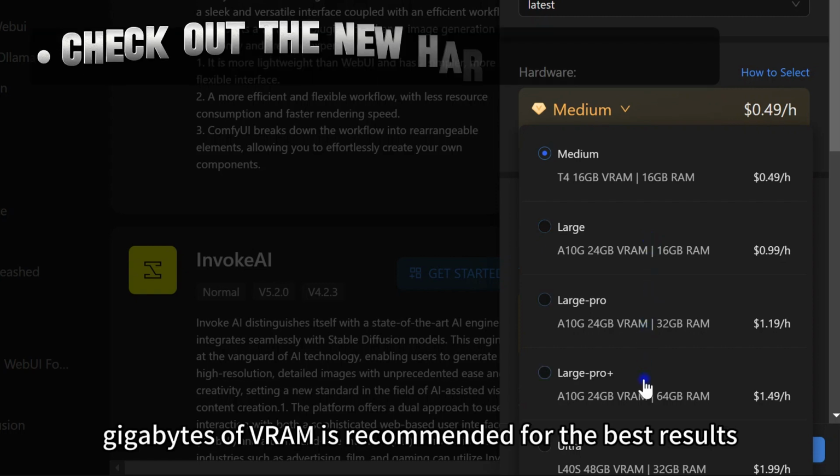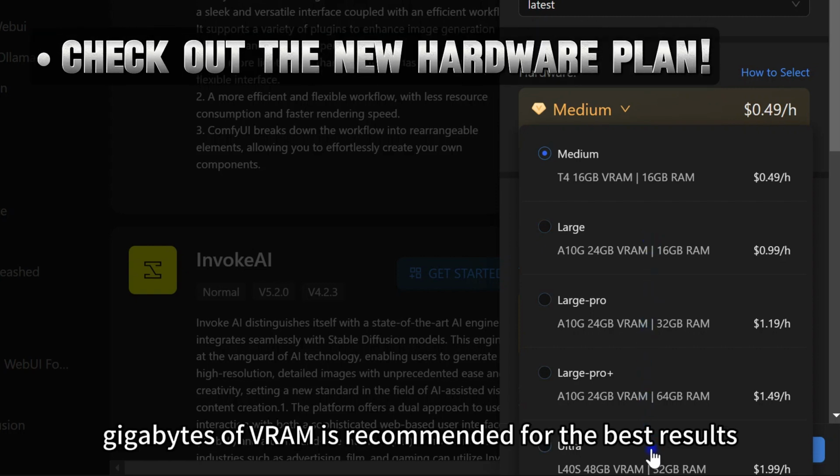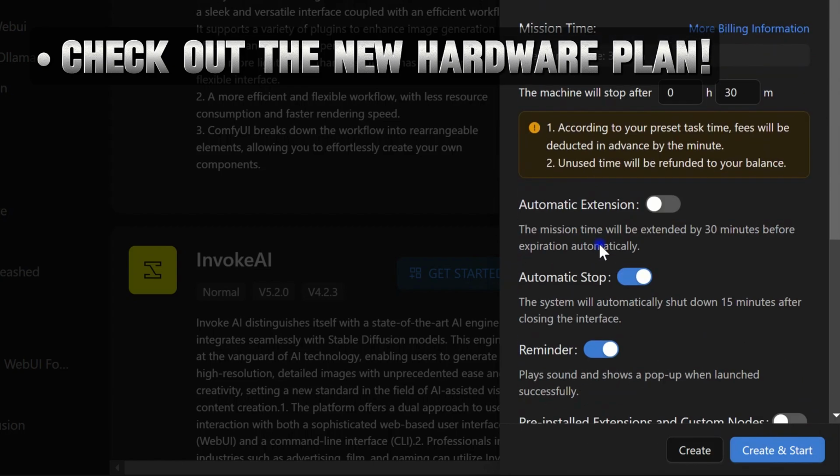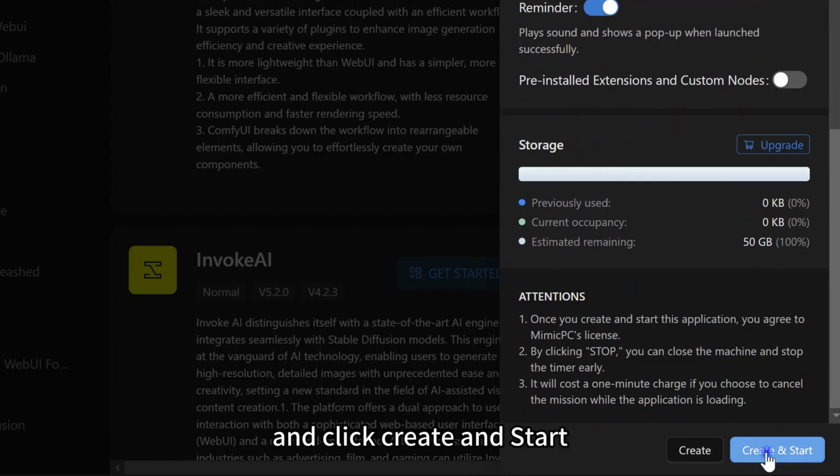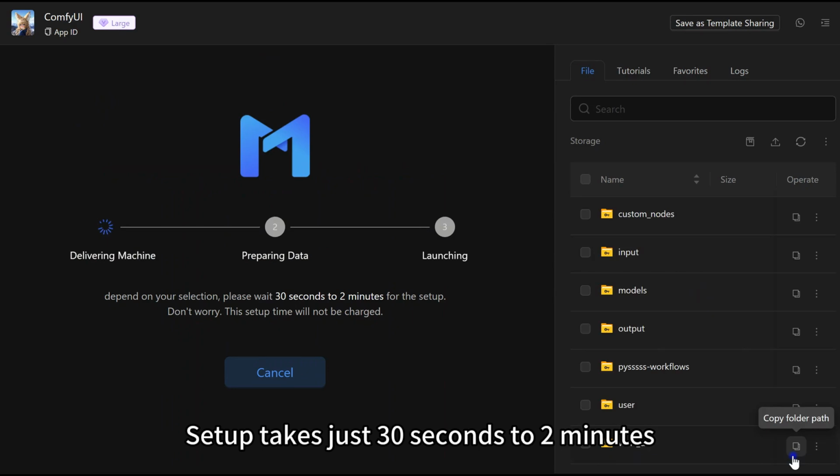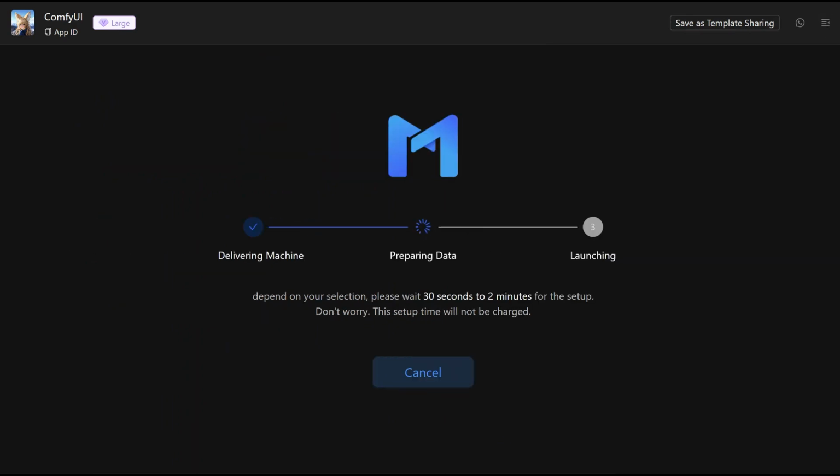Then, select your hardware. 16 to 24 gigabytes of VRAM is recommended for the best results. And click Create and Start. Setup takes just 30 seconds to 2 minutes.